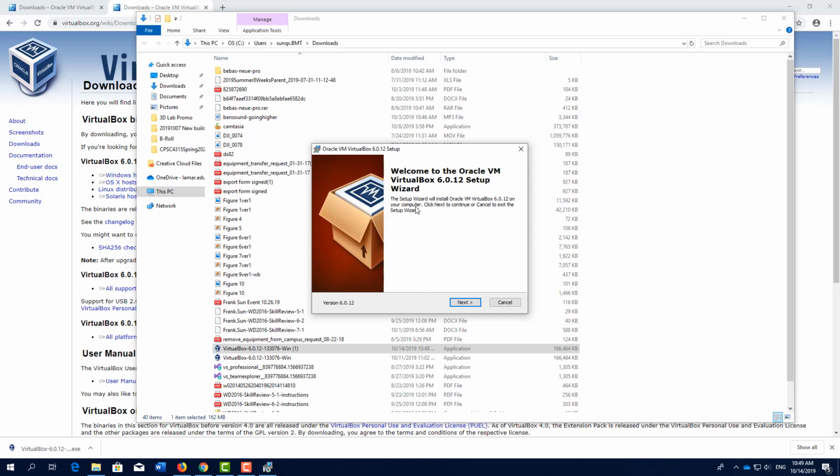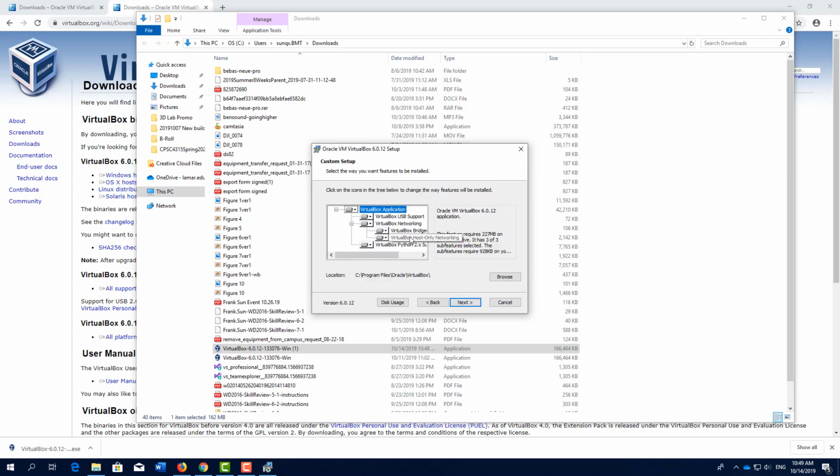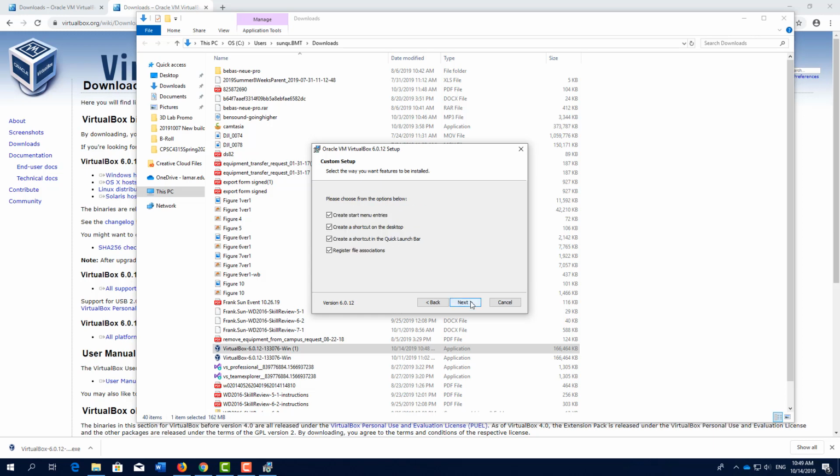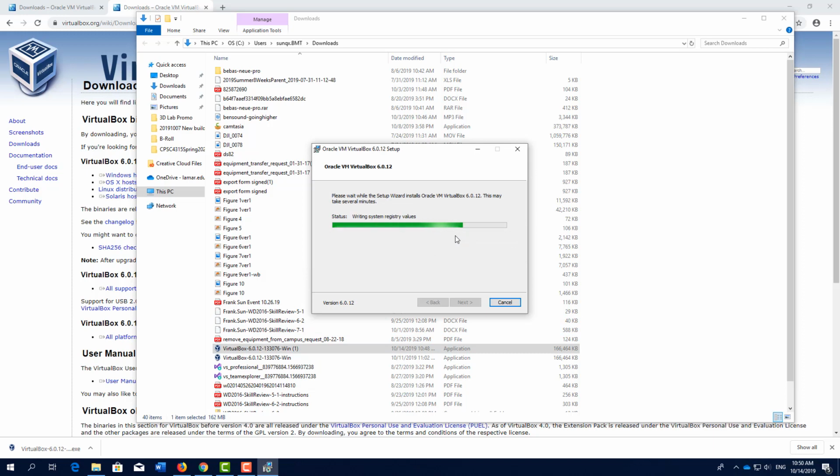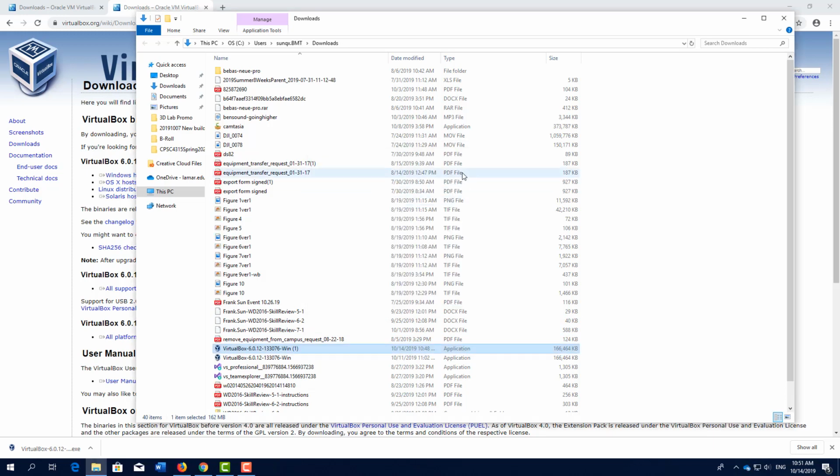This installation message is going to pop up. Make sure you have the system administrative privilege to install software. Basically, you just select the default settings and click next. Go ahead to finish. OK, done, finished.